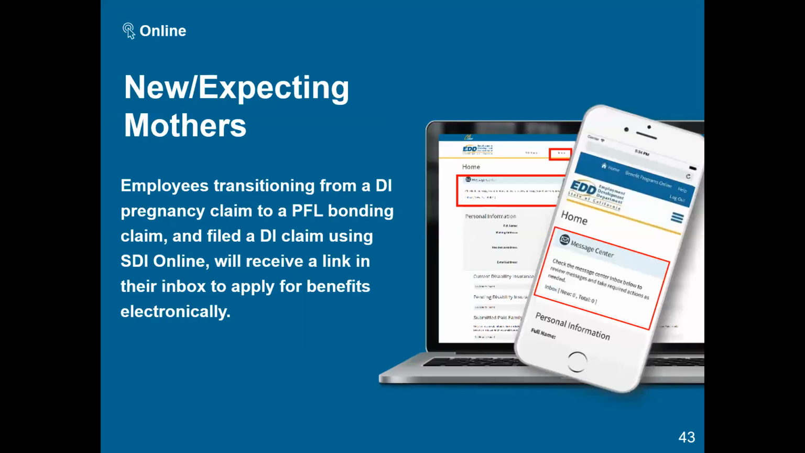Now, new mothers, like Mariah mentioned before, sometimes are utilizing both components, disability insurance and paid family leave. So if they're transitioning over from disability insurance to paid family leave, and they registered and filed online for their disability insurance claim and selected that they want all of their communication to be online, they're actually going to get the link to transition over to the paid family leave bonding claim to fill out the application.